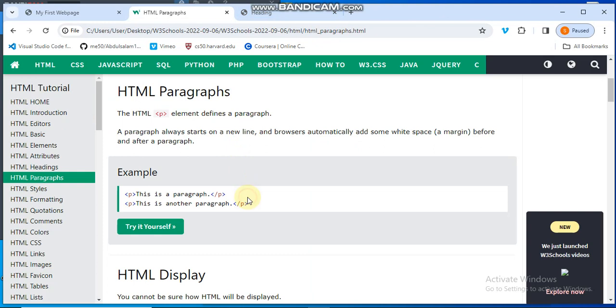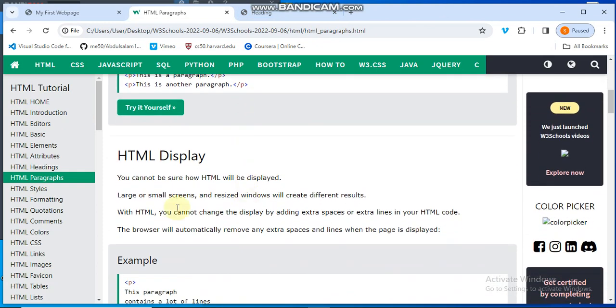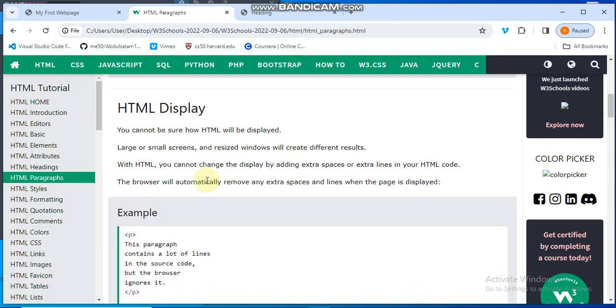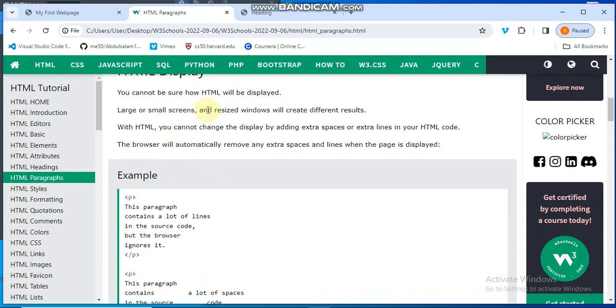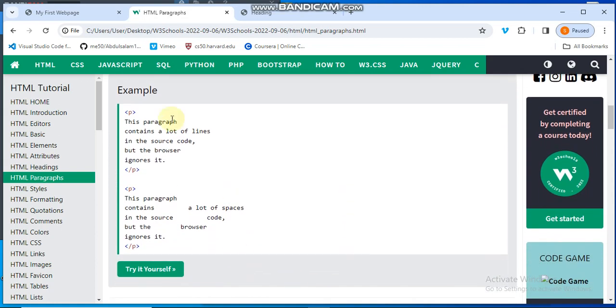So HTML display, you cannot be sure how HTML will be displayed. A large or small screen and a resized window will create different results. With HTML, you cannot change the display by adding extra space or extra lines in your HTML code. The browser will automatically remove any extra space and lines when the page is displayed. As you can see here, if I have a code here, p, then this is a paragraph containing a lot of lines in the source code, but the browser ignores it.